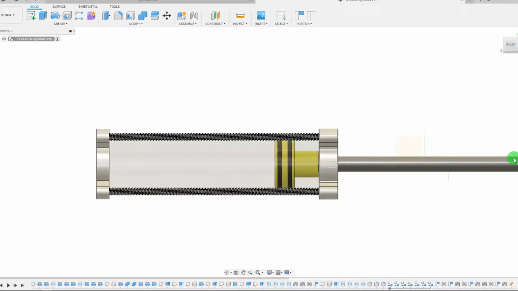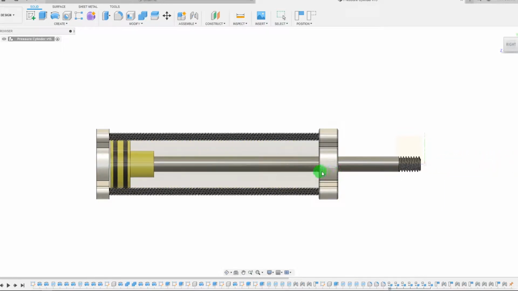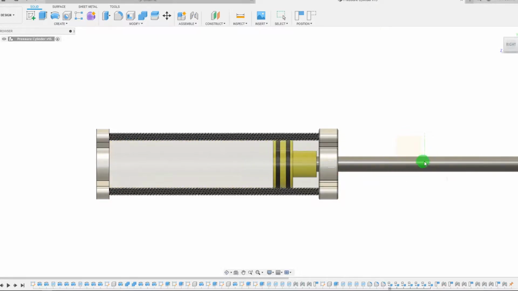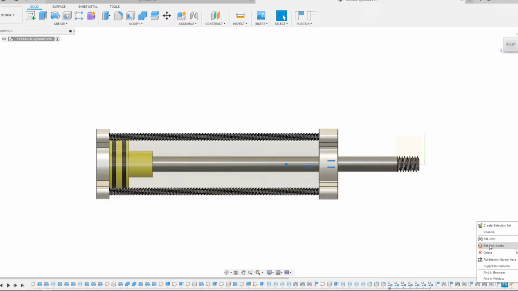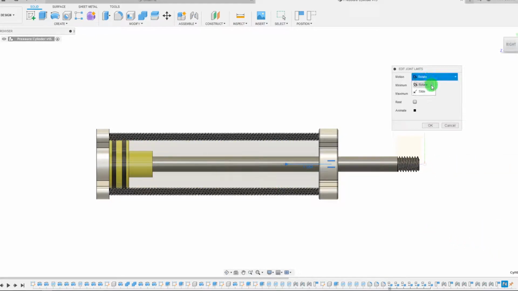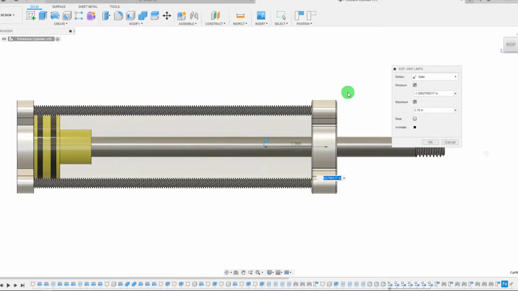I can move the plunger out and move the plunger in with these limits. And as you can see, it cannot go past these limits either. I'm going to right click and edit my joint limits. I'm going to go to my slide constraint, which I used here. There's a maximum and a minimum set.